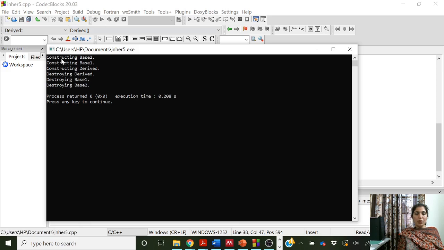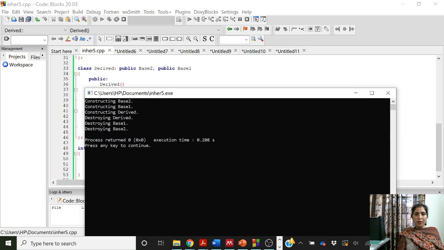And here also we can see that as we change the order, base 2 is constructed first, then base 1 is constructed, and then derived is constructed. And while destroying, derived is destroyed first, then base 1 is destroyed, and at the last base 2 is destroyed.